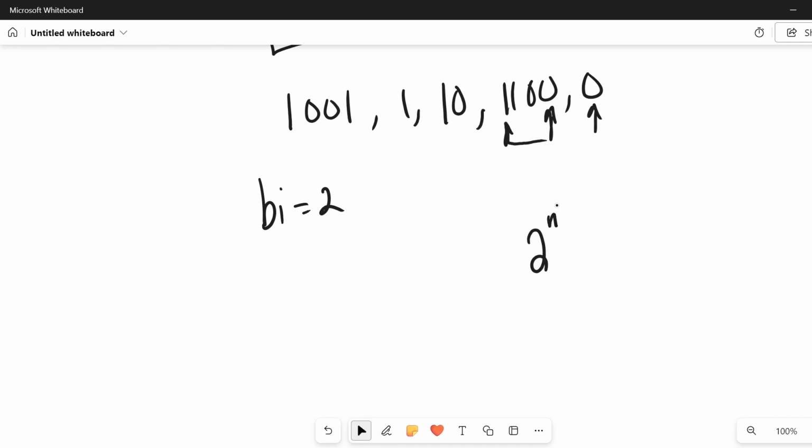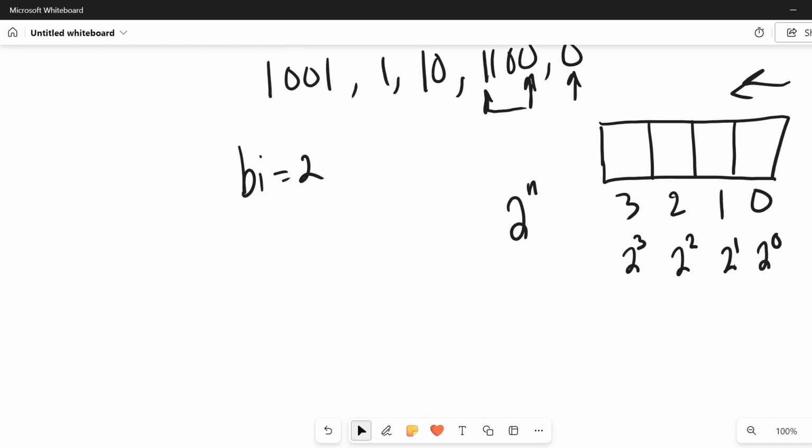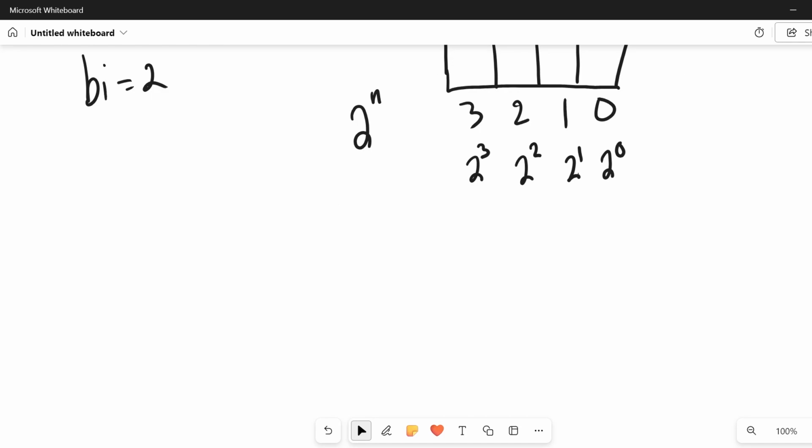2 to some power n, right? Depending on the position, let's take this like a little register, where we have positions 0, 1, 2, and 3, incrementing up this way. So we have 2 to the 0th power, 2 to the first power, 2 to the second power, and then 2 to the third power. And you might think, okay, maybe I'm not as familiar with my math and I'm not sure exactly what these mean. So I'll just tell you the simple way of doing it.